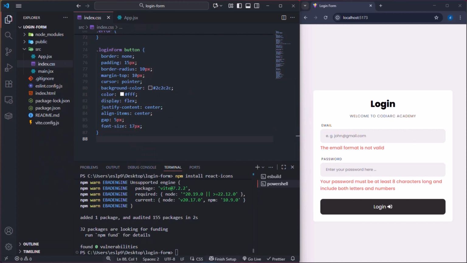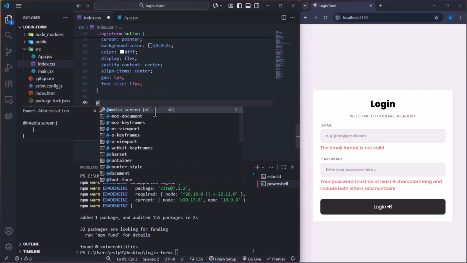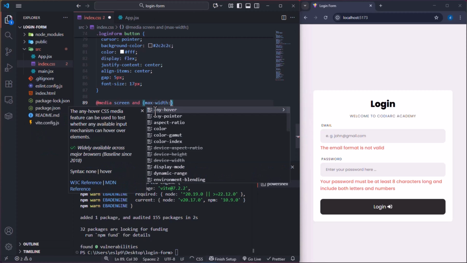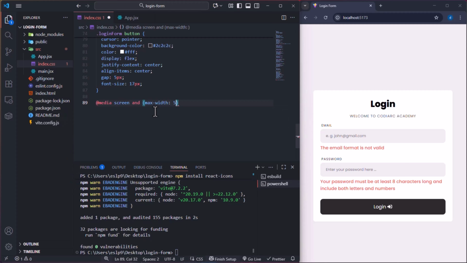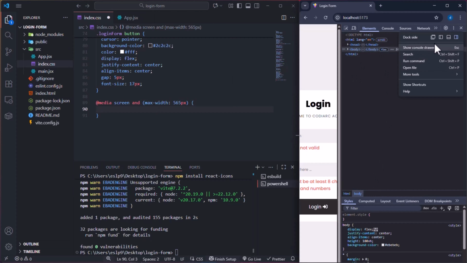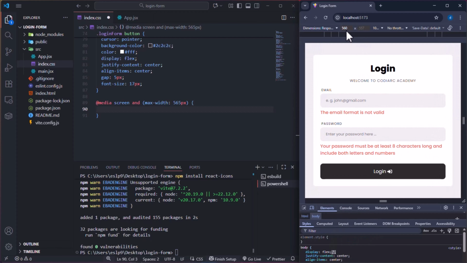All right, I think we're pretty much done. Just let me make it a little bit responsive. We don't have to do that, but let's just get it done. Media screen, and the max width. So if it's 565 pixels, let's check it out. Now let's go down. So now this is 560.